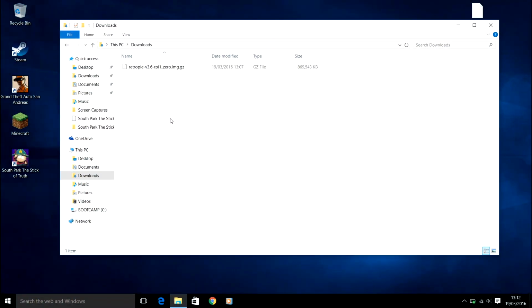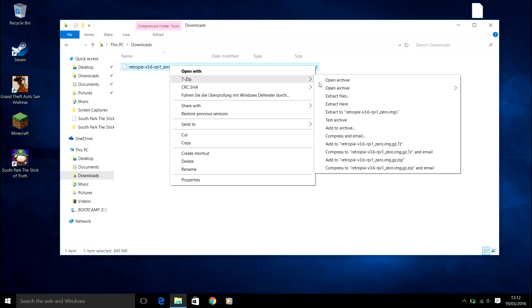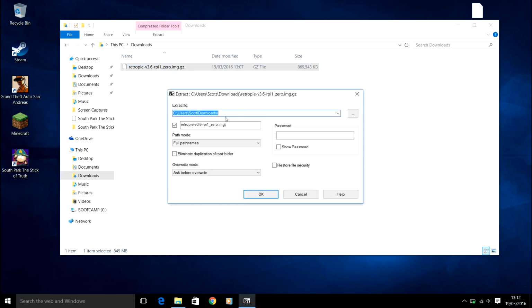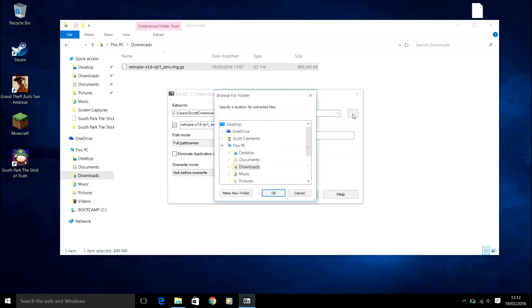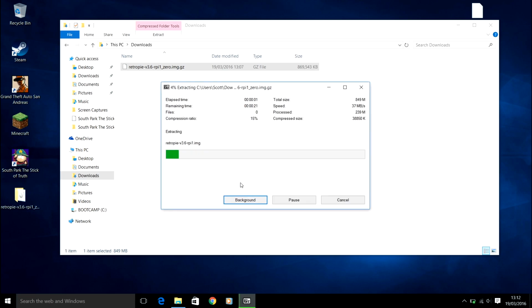Before we can use the RetroPie IMG file in Windows, we have to extract it. To do so, we'll use the 7-zip program we downloaded previously. On the downloaded IMG file, perform a right-click and choose Extract Files. In the new window, pick a destination and leave everything else as it is. Click OK and after that process, your IMG file will be waiting in the chosen destination.